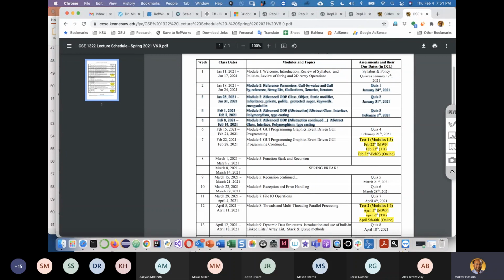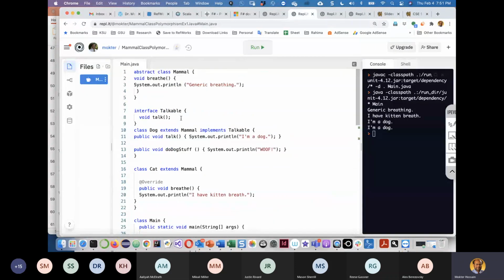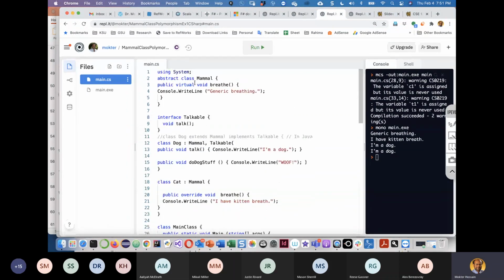Whenever you do some practice, then you will understand. Especially there are some differences between C# and Java. For instance, Java does not require the virtual keyword. C# and C++ need it.